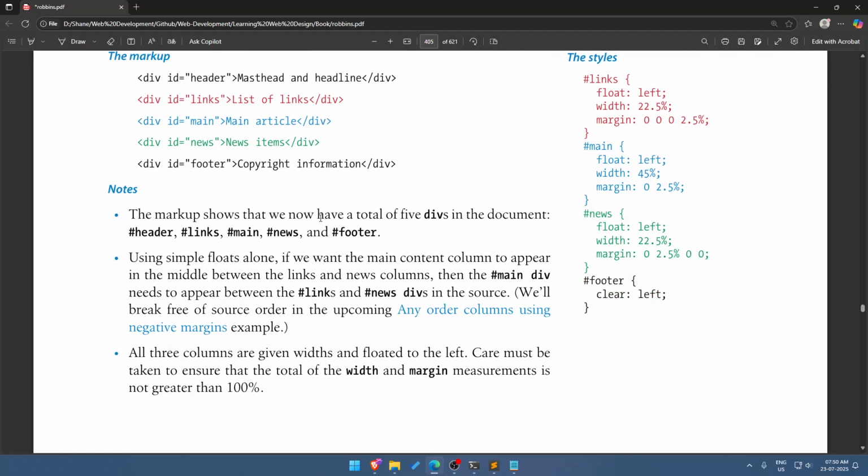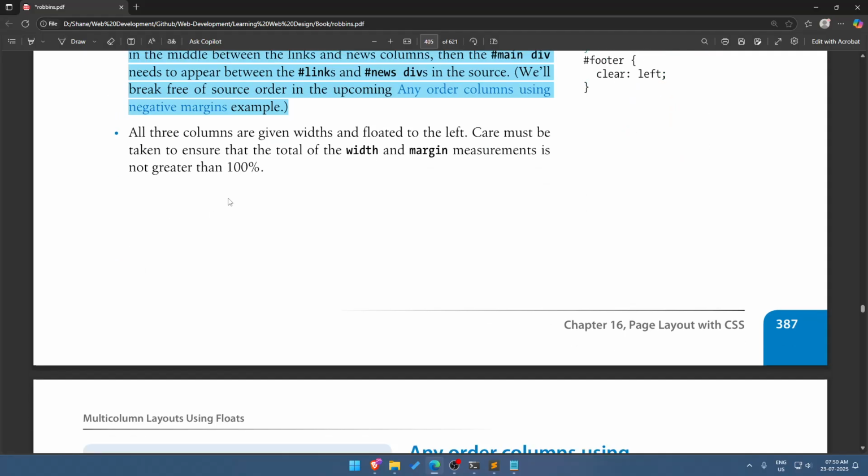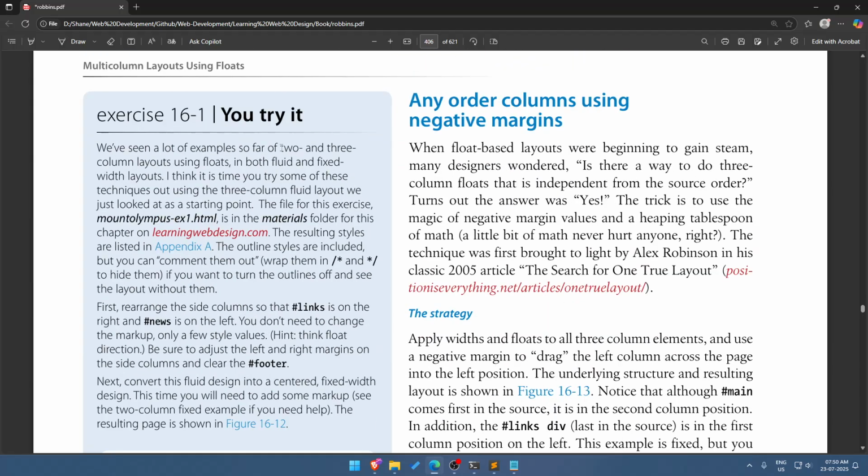The markup shows that we have a total of five divs in the document: header, links, news, main, and footer. Using simple floats alone, if you want the main content column to appear in the middle, with the links and news columns on either side, then the main div needs to appear between them in the source. We'll break free from the source order upcoming, to create any order of columns using negative margins, for example. All three columns are given widths and floated to the left. Care must be taken to ensure that the total width with the margin measurements is not greater than 100%. Now you try it.